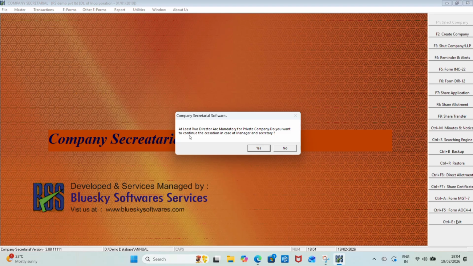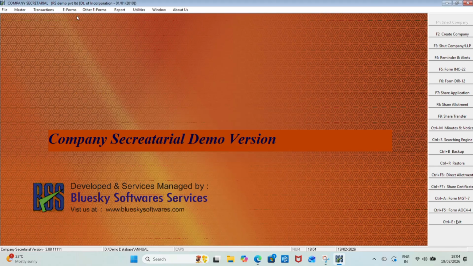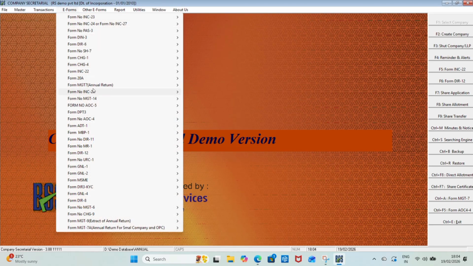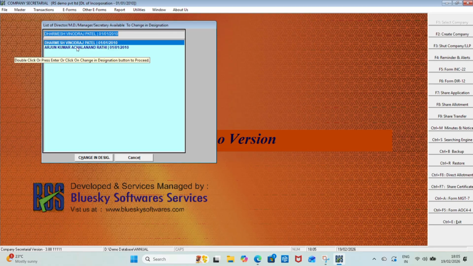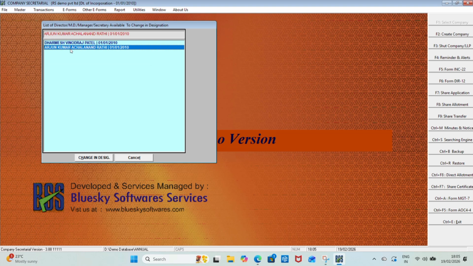Look at this message. At least two directors are mandatory for a private company. Do you want to continue cessation in case of manager and secretary? This message is showing that if you want to cease any director, then after cessation, in case of a private company, 2 directors should be left, and in case of a public company, 3 directors should be left. But in case of cessation of manager and secretary, you can proceed. But we don't have any manager and secretary in this company, so click on the no button.